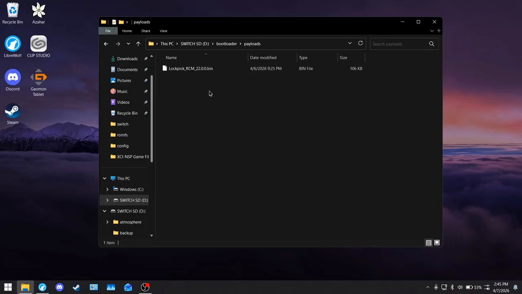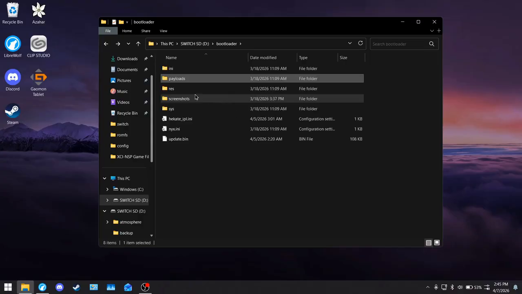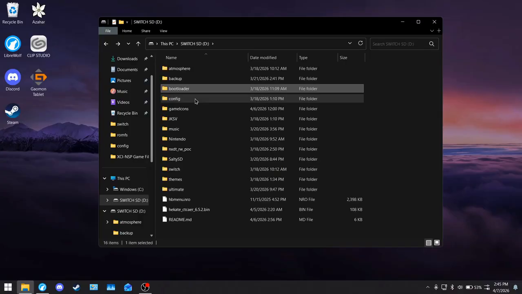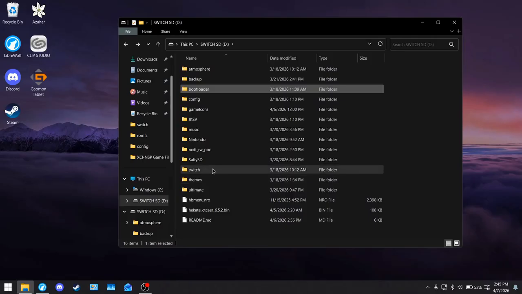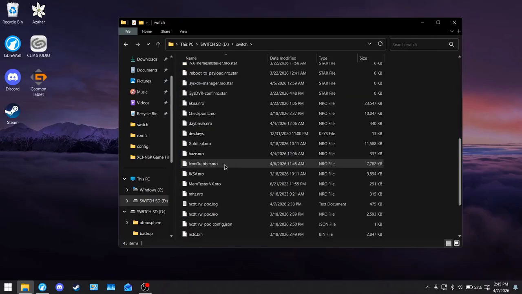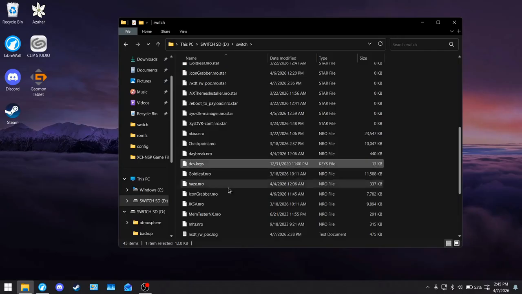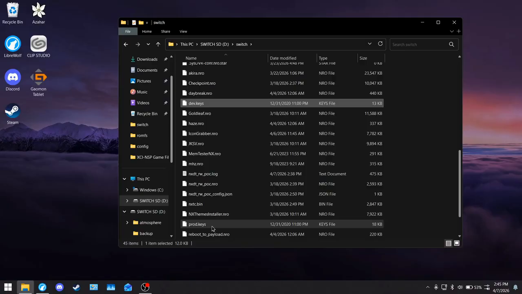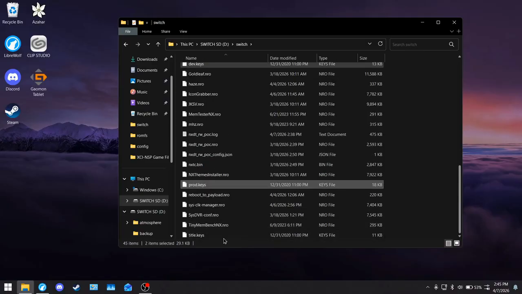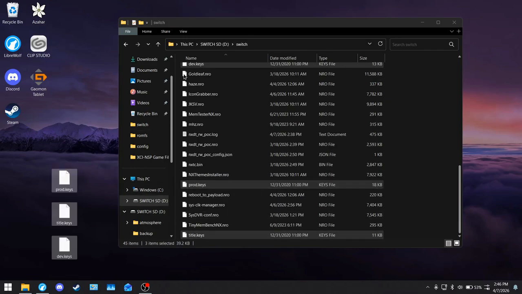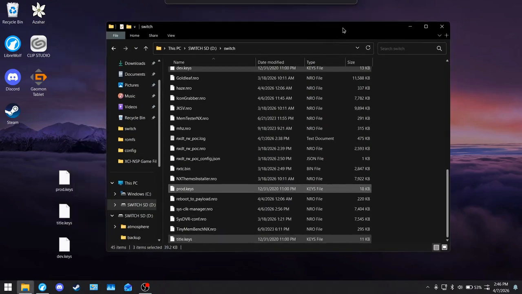Google is your friend, and you should look for it on your own, because I don't want to get in trouble or really anything. So right now, to retrieve your keys, go to Switch and scroll down here. Now you should find dev keys, you should find your prod keys, and you should find your title keys, and you drag them onto your desktop. That's where you get your keys.